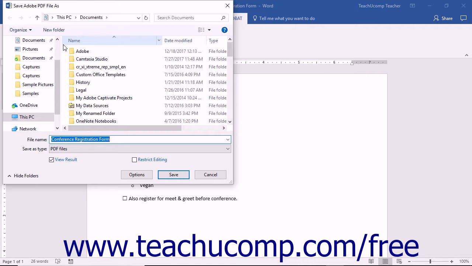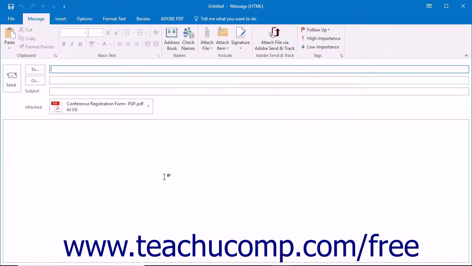Then for all applications, you use the Save Adobe PDF File As dialog box to select the location to which to save the PDF file and give it a file name. Then click the Save button to create the PDF. After Acrobat is finished creating the PDF, it will launch Outlook within your Office installation and create a new email with the newly created PDF file attached automatically.